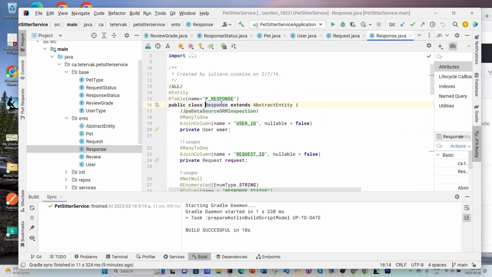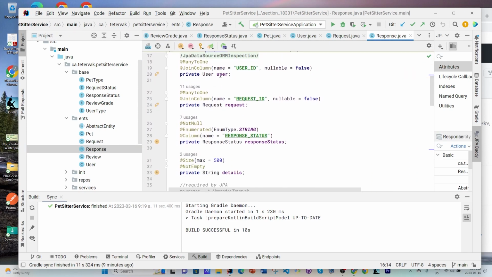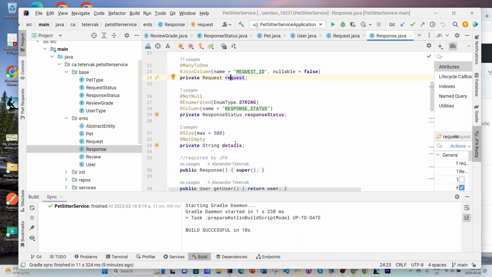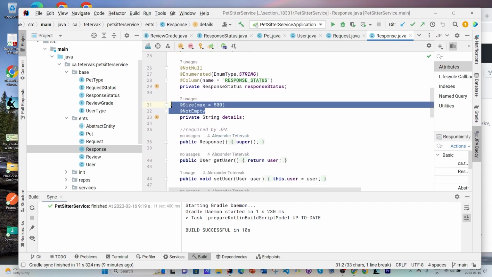And a response also contains a reference to the user who is responding, and a request. And a request contains a reference to the user who made the request. Also, validation for input: not empty, not longer than 500 characters.